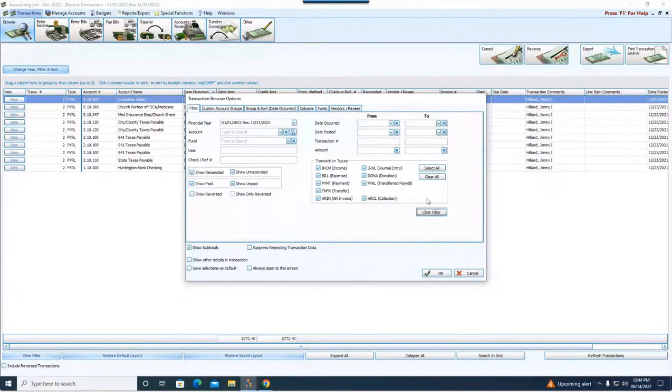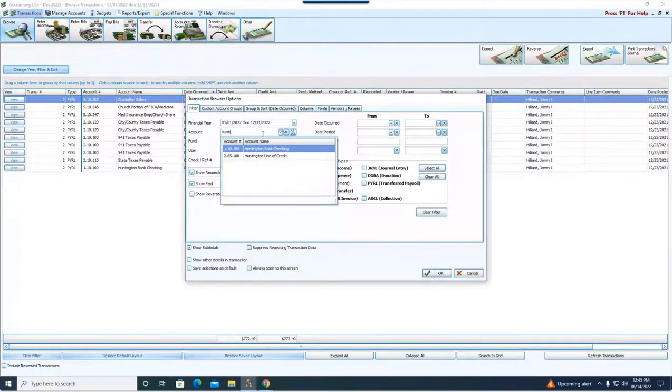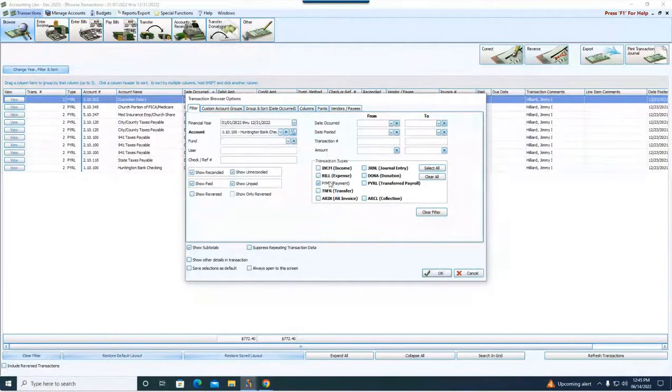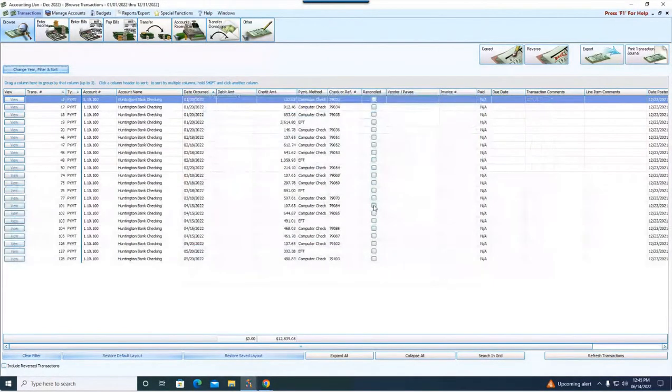Again, you want to look at specific transaction types. So you can go, okay, I want to clear all, and just look at all my bills that I've posted or my payments today. So let's say I want to look at only my payments posted to my, say, Huntington Bank checking account. So here's Huntington Bank checking, bill payments only, click OK. There's all of my payments posted in 22.